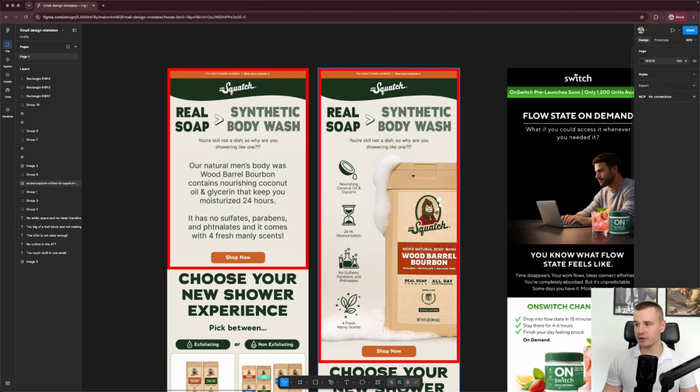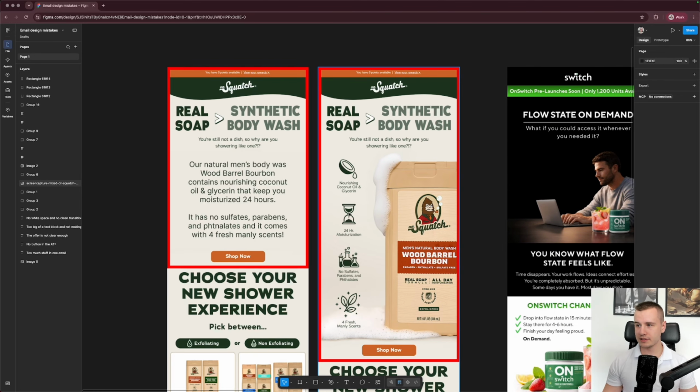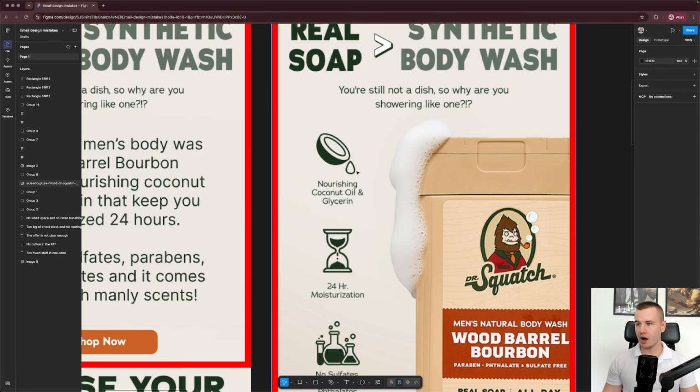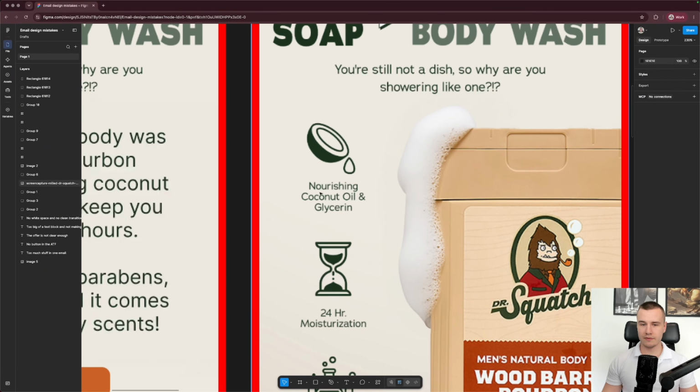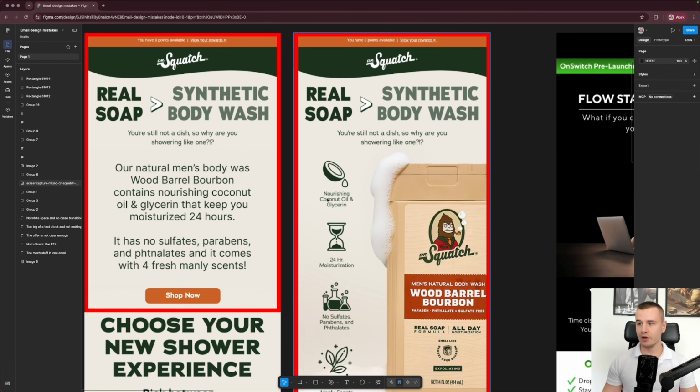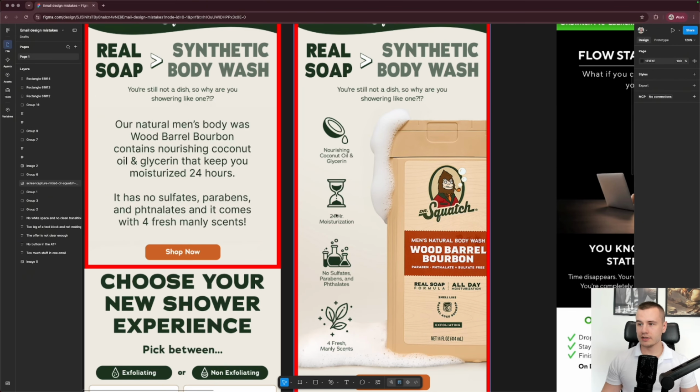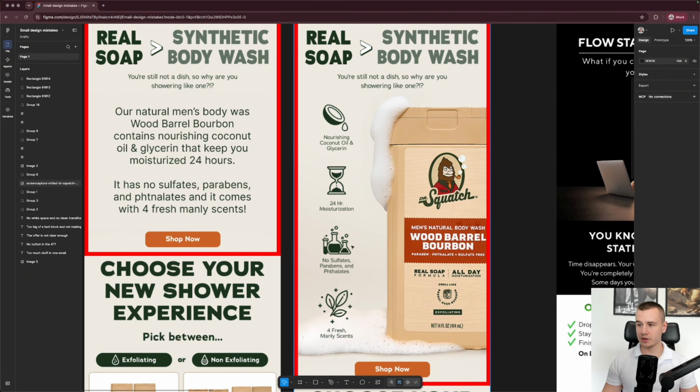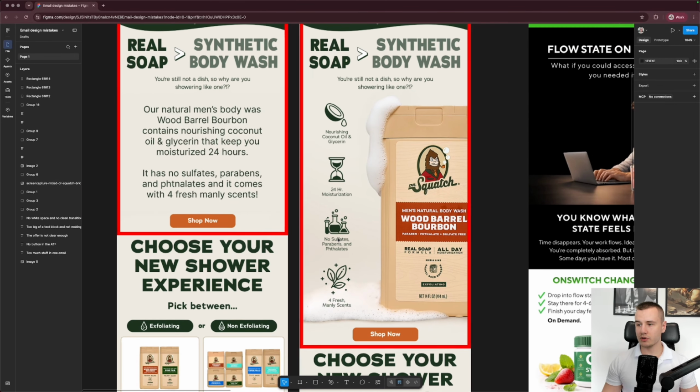But here on the right, we have the product image, which makes it easy for my brain to understand what this brand sells. And then we have some icons that obviously make sense for whatever the text is below the icon. So here we have nourishing coconut oil, then we have an icon of the coconut oil. So 24-hour moisturization, as you have here. And here we also have no sulfate.